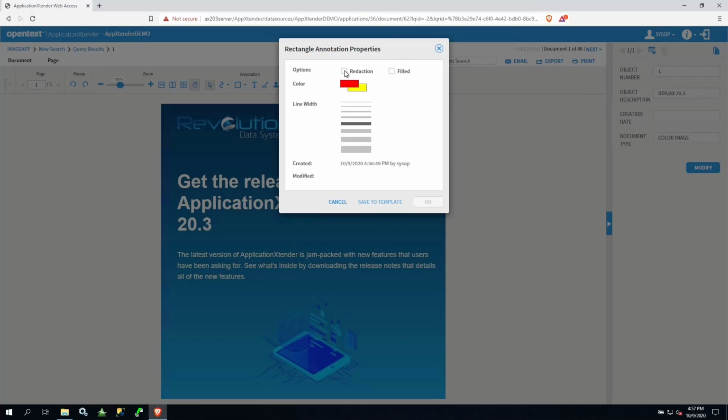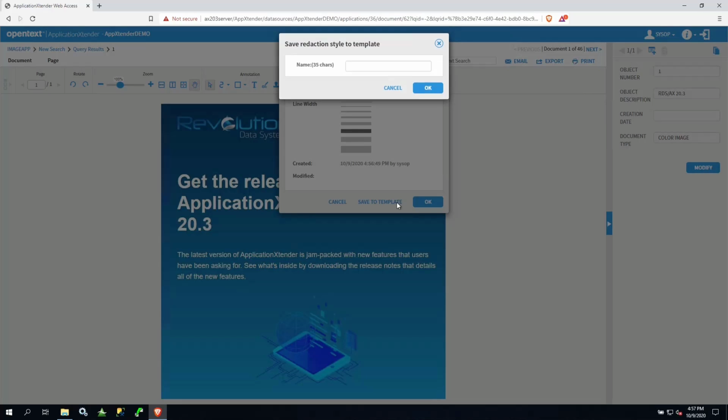Now I need to hit the check mark for redaction as well as filled, and now I can change some of the settings here, such as color for the line as well as color for fill. I can also change the line width. Once I've done that, I can select Save to Template.